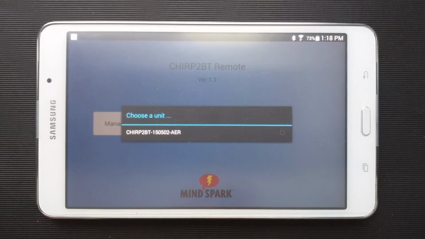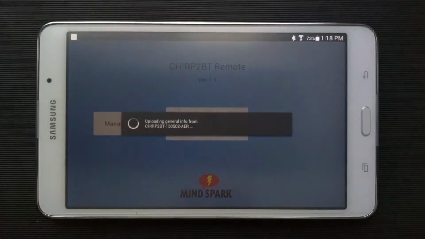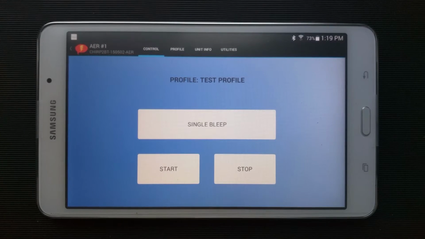There we are. So it found a unit in the vicinity, an AER unit, which is identified as shown, and it asks you to choose one of the units, of course this one. It's uploading general info, and so in this procedure it had actually identified the AER that had been turned on and connected, uploaded that information. It knows what it's connected to. So at this point you could go and explore the other tabs if you wanted to.